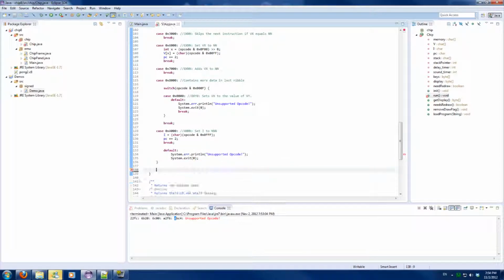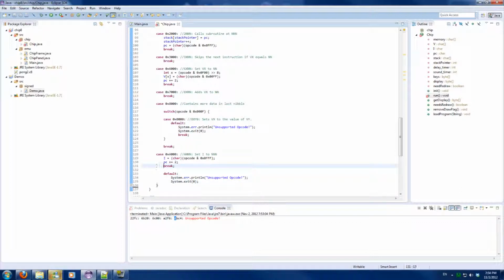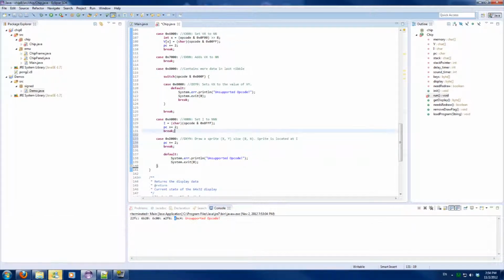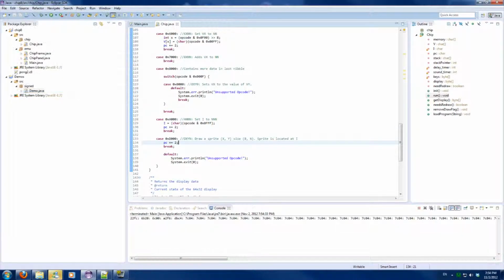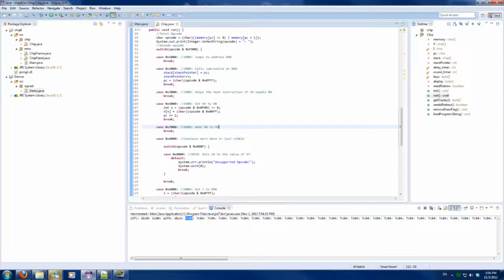Because who's, oh, we don't care about that. So I will skip that code and we'll do the next. Oh, bloody hell! The next code is 7, which is add vx to nn. No, we add nn to vx. That makes a lot more sense.